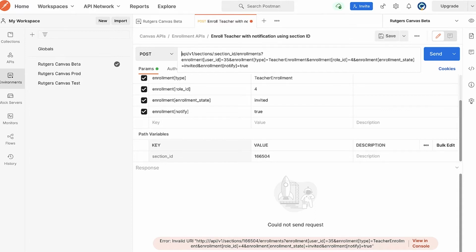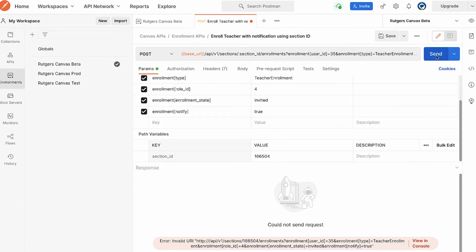I didn't actually send it to my proper environment. I forgot the variable base URL. So let's type that in with our curly braces, base underscore URL in curly braces. So as you can see, it's now sending to that variable I defined in my environment, ruckers.betainstructure.com. Perfect. Let's hit send.